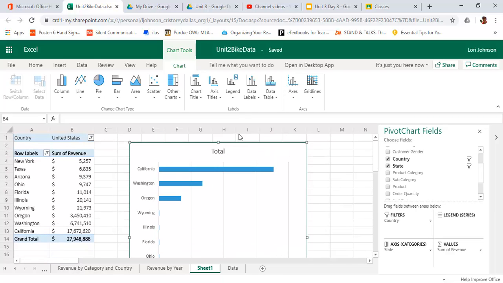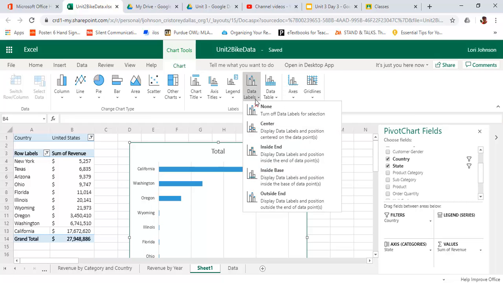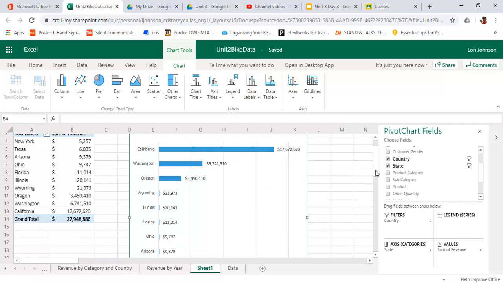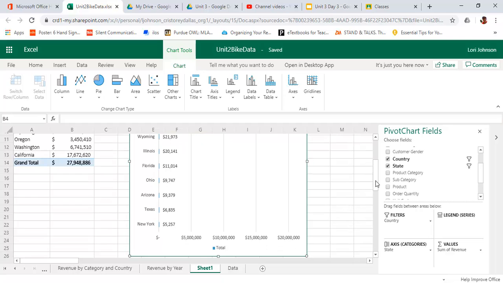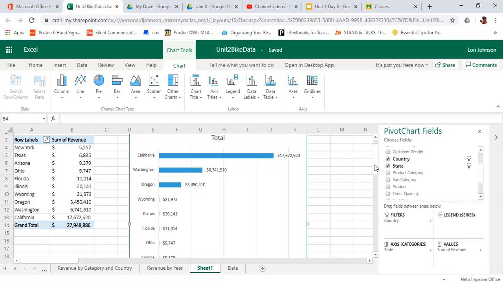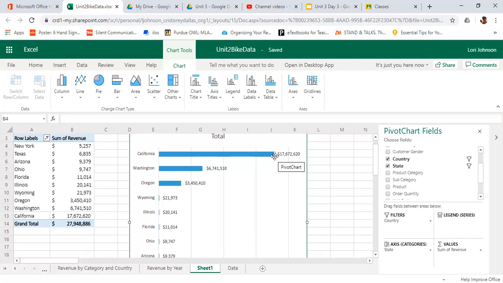And I think when I add my data labels, so if I click up at the chart options, data labels, outside end, now I can actually see the values. And I think that's helpful. But I think this graph really does emphasize the huge difference between California and pretty much all the other states.